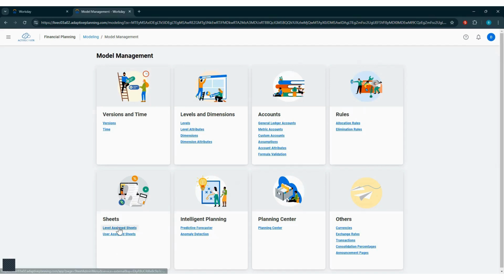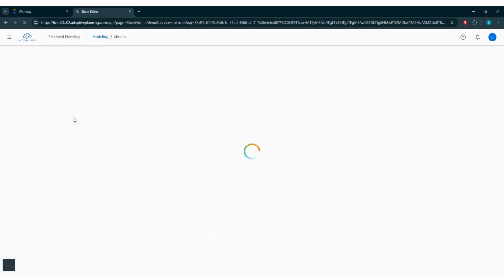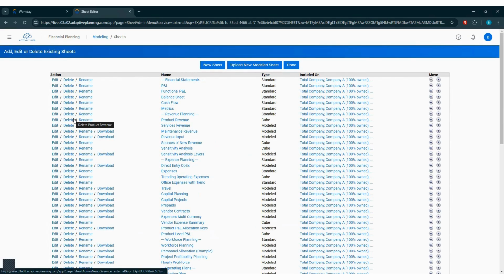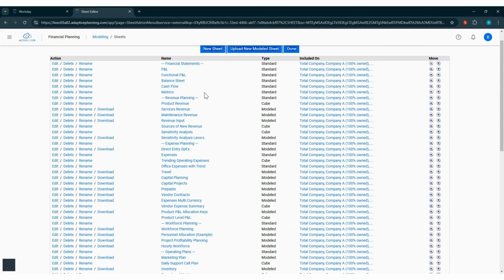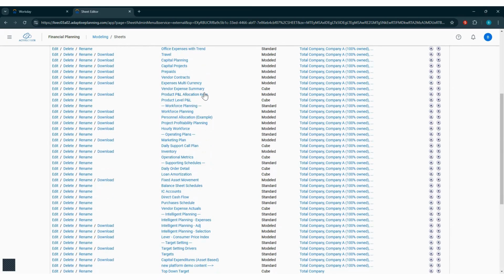Next one we want to hit on is our level assigned sheets. Last episode, we talked a lot about our three sheet types, right? We have our standard, we have our cube, we have our models. Inside of this back end is where we have our financial statements, our revenue schedules, and our expense supporting schedules. Coming into the level assigned sheets in the back end, it's where we actually go about making edits to that.